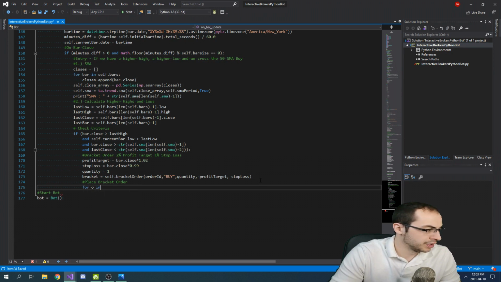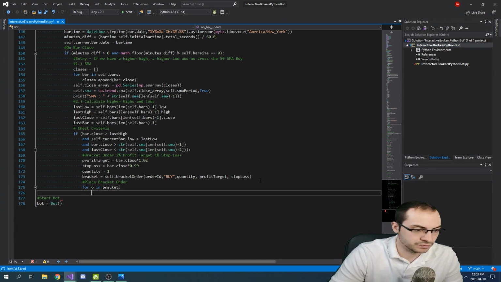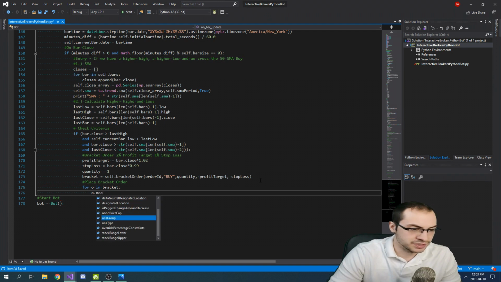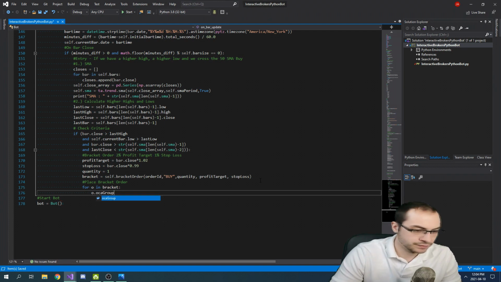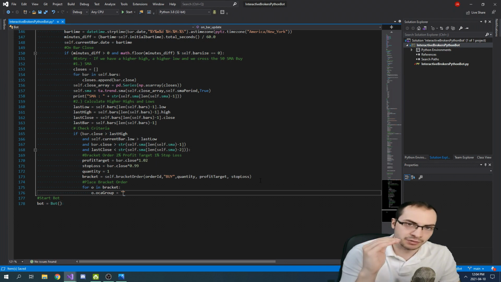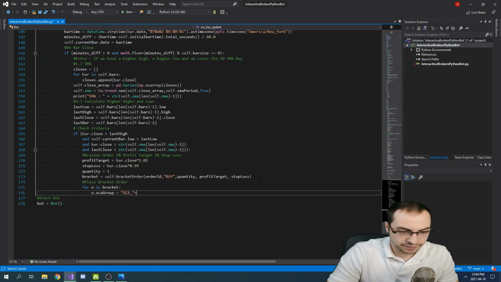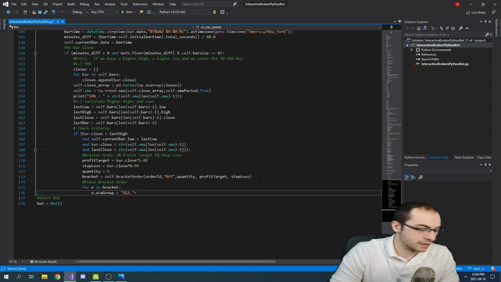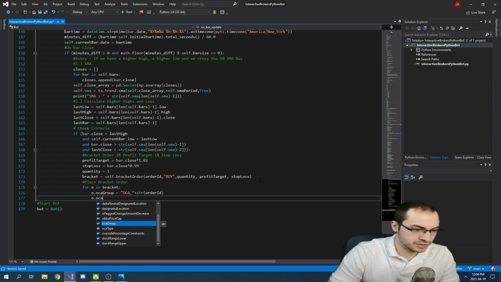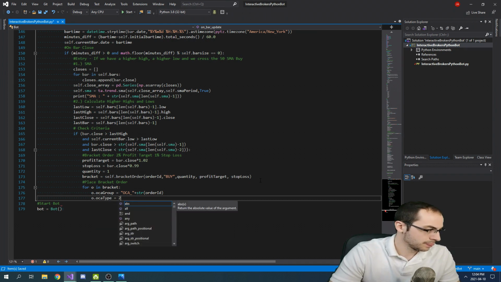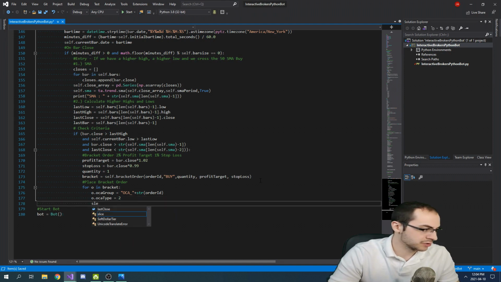So for order in bracket, we're going to set the OCA group, which is one cancels all. So we want either the stop loss or the profit target to cancel the other, so they both don't run if one fails. So we'll just call it OCA underscore, and then, I guess we'll do the order ID. And then we'll set the OCA type to 2, which I believe is the normal type of bracket order where it cancels the other order.